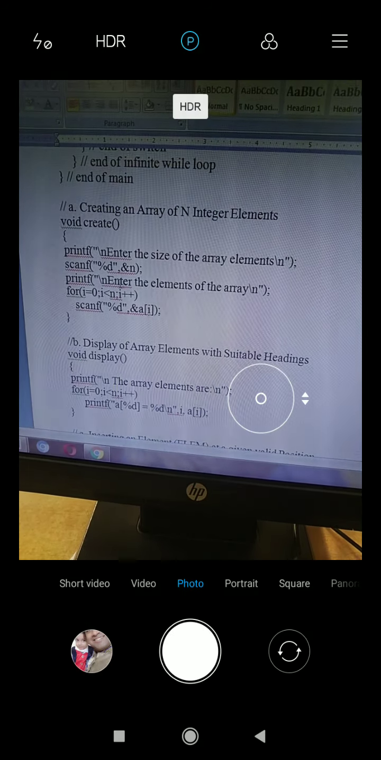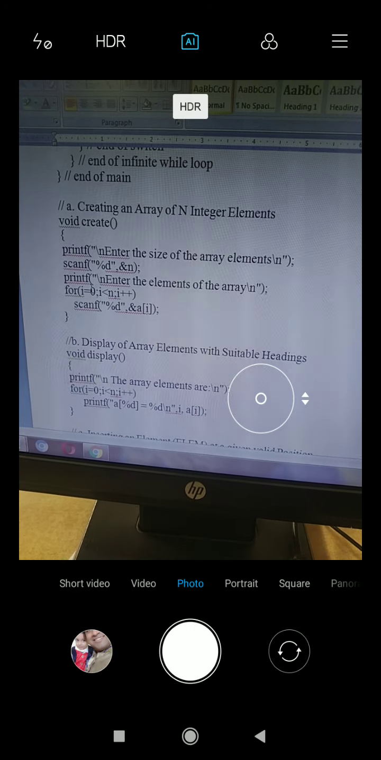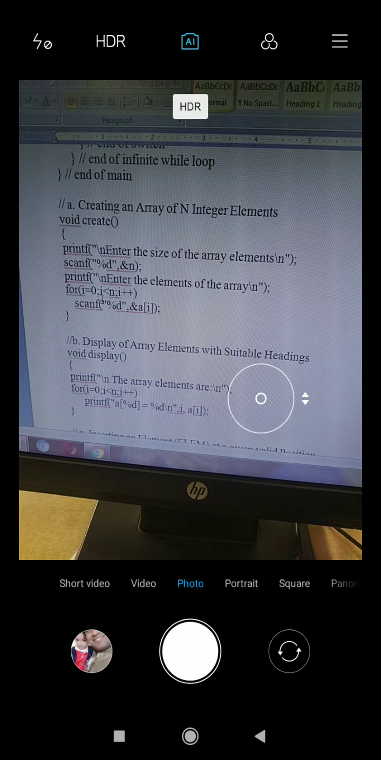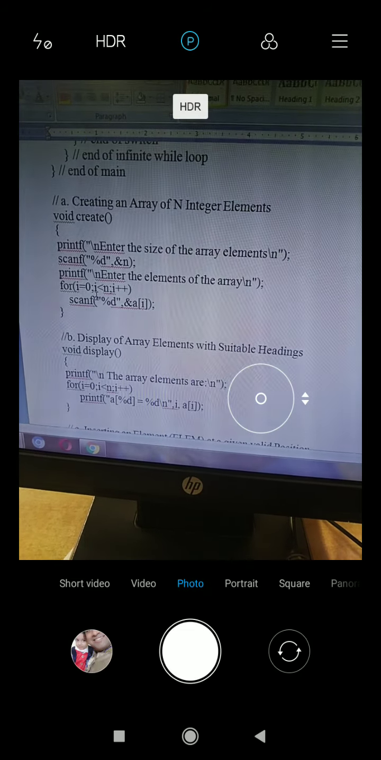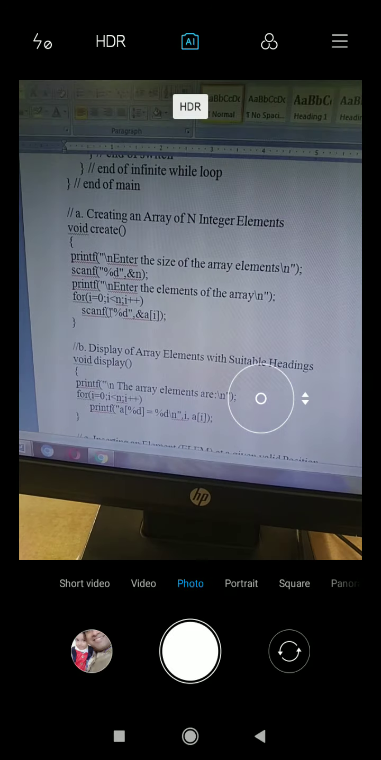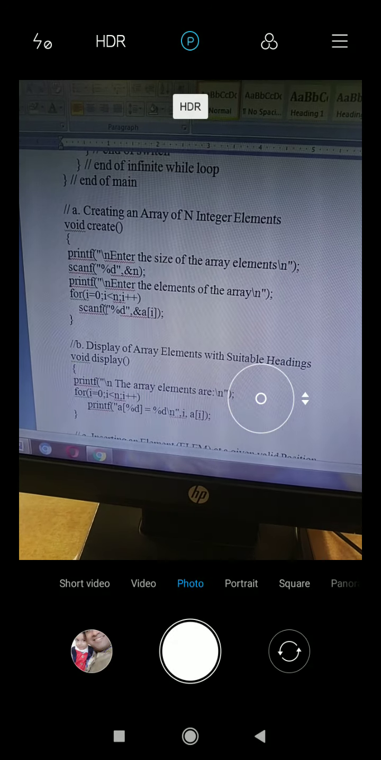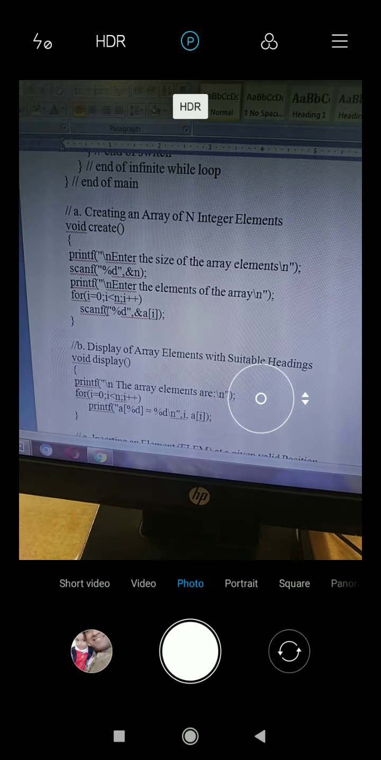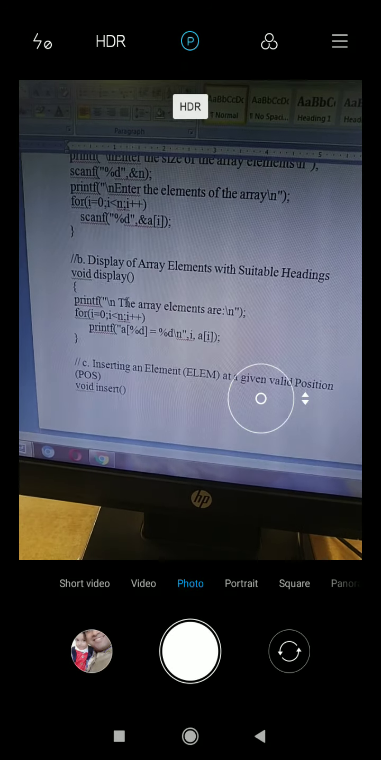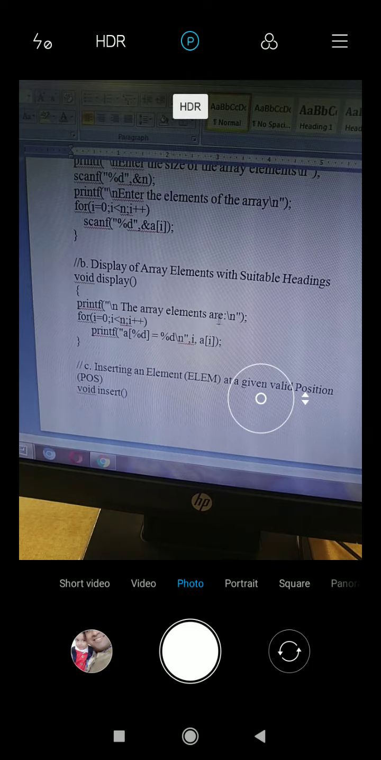Next, printf asks to enter the elements of the array. For 5 iterations this loop will work. Even though you entered the array size as 5, your elements will be stored from location 0 to 4: a[0], a[1], a[2], a[3], a[4]. So up to 5 locations your elements are stored. This is for the creation operation.